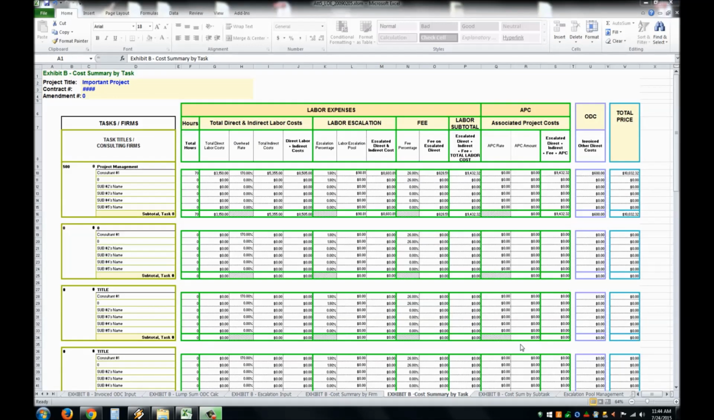Next is the cost summary by task tab. And so here again we'll have all this information, calculations based on previous tabs. And here we have a cost summary by task, right here in red. Very simple, again, very straightforward.